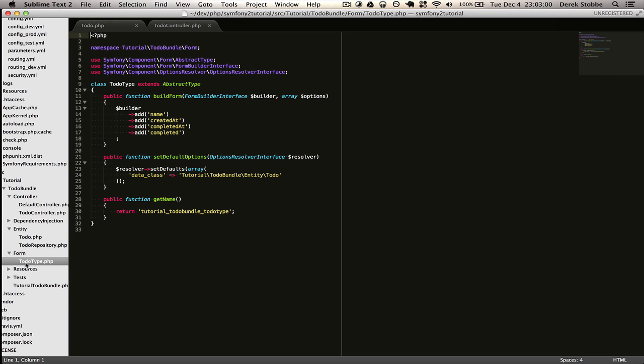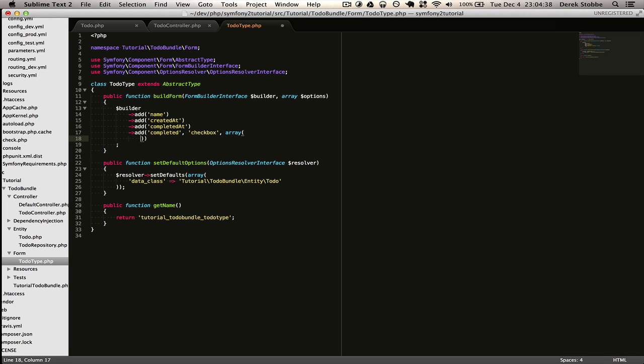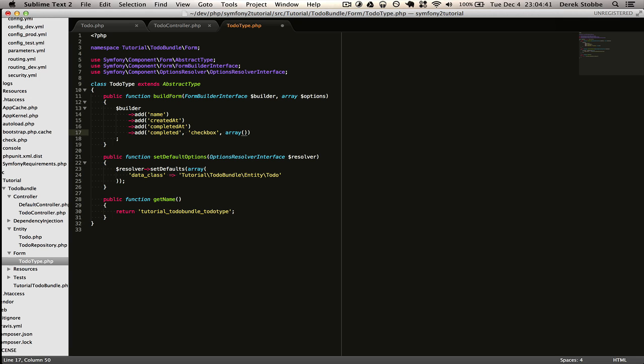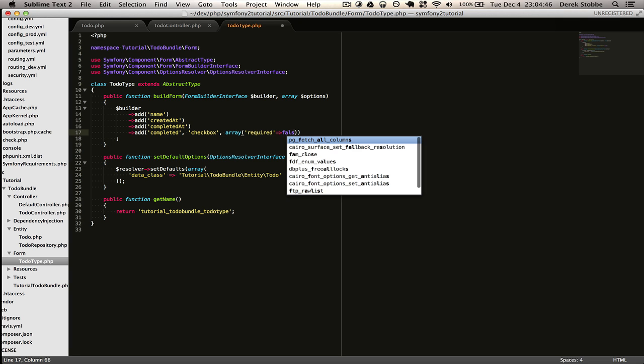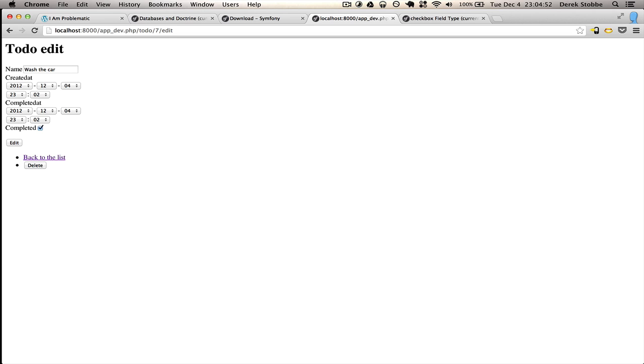Let's look at our form. We have a to-do type. And I'm suspecting that our problem is somewhere in here with having to mark completed as true before we can save the form. So let's go ahead. We'll call this a checkbox. And then we'll pass it an array of options. And we're going to say required is false. Now let's go to our browser and try that out.